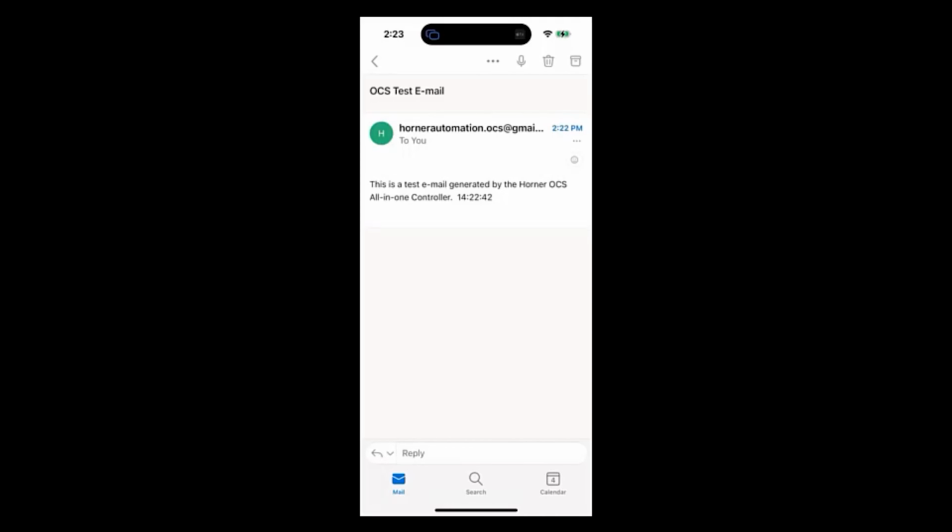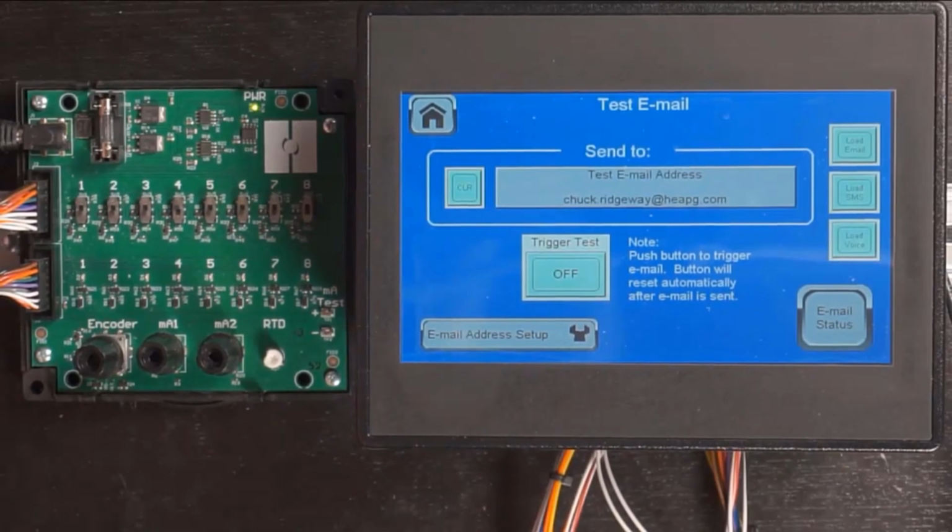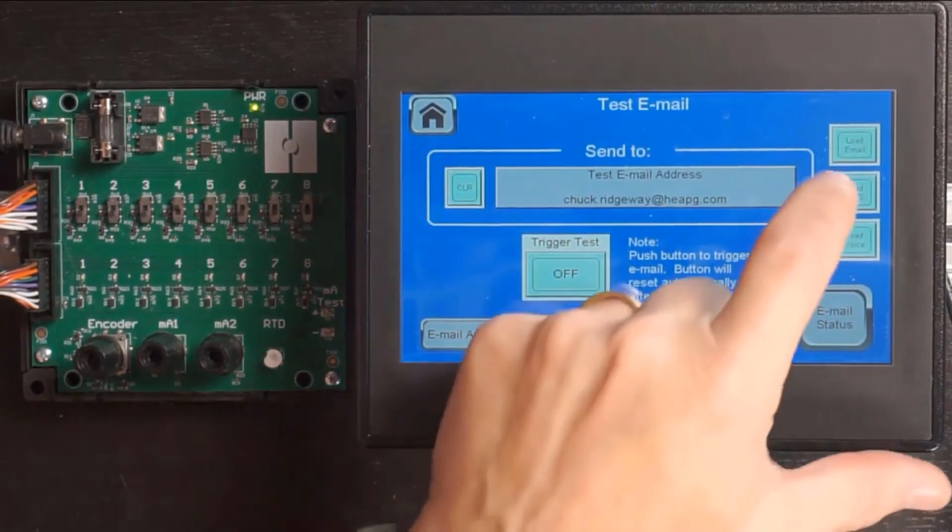Now we'll demonstrate it on the phone. This is the email generated by the Horner OCS all-in-one controller, timestamped at 2:22 p.m. We sent a standard email as a demonstration. Now we'll move on to sending SMS messages for quicker communication.